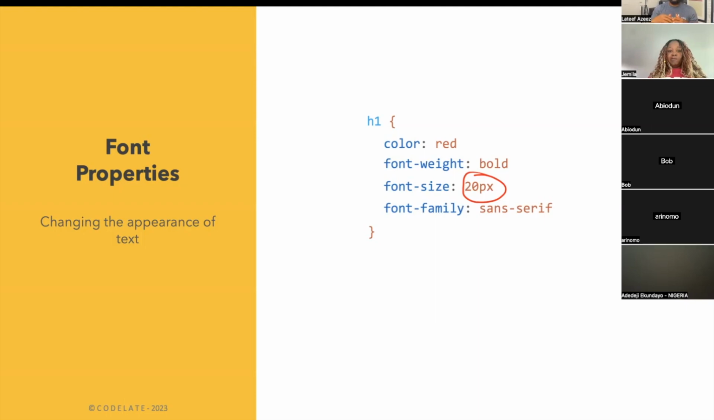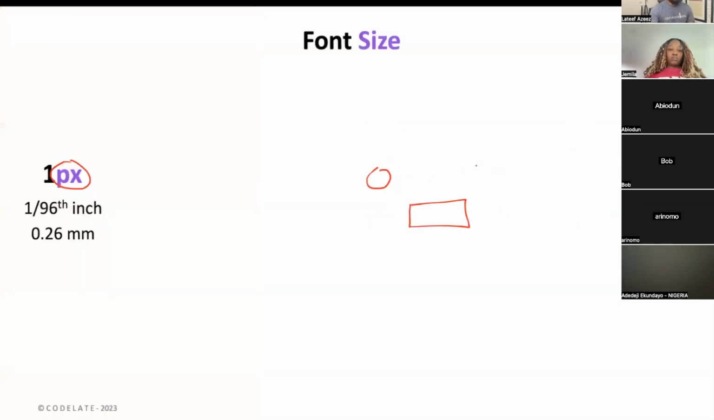And we also talked about the fact that we have what's called the font family. Like, what font style do you want your website to have? And I went ahead to take an example of an H1, having the font size of 20 pixels. I explained different ways by which you can specify your font size. Either you use pixel, which is going to be 1/96 of an inch, or 0.26 of a millimeter.